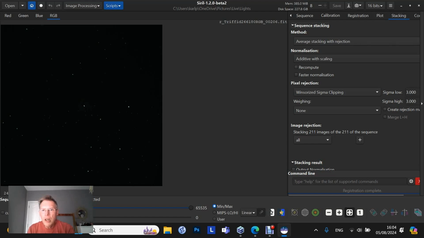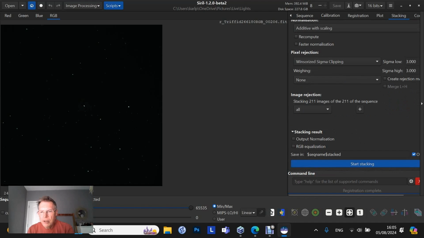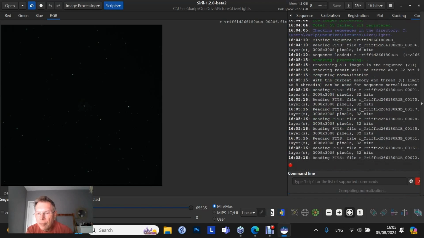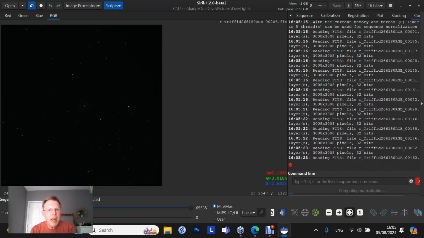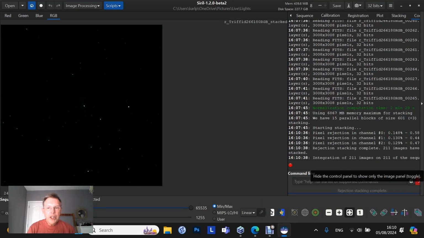And the settings you want are under method, average stacking with rejection, normalization, additive with scaling, and pixel rejection, you want Winsorized sigma clipping. And you can see that it's going to stack now 211 images. And then when that's completed, you'll see the stacked image in the window here. Rejection stacking is now complete, and as you can see up here, we have our final image.